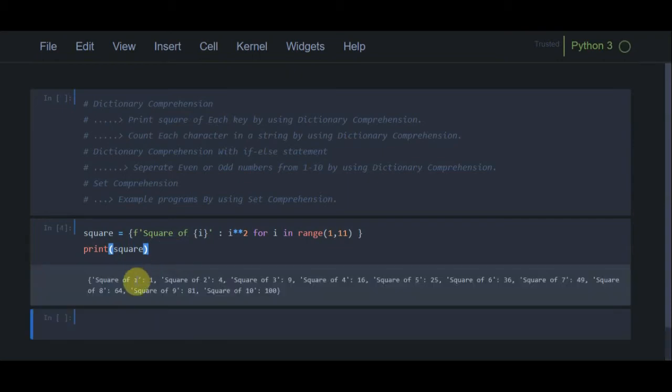Now if I just print square here, you will see that all the square values appear horizontally. You can see that the square of 1 is 1, the square of 2 is 4, the square of 3 is 9. But what if I want all these in a sequence, in a vertical form? I can print it in vertical form by using the dot items method. We discussed the dot items method when we were learning dictionary.